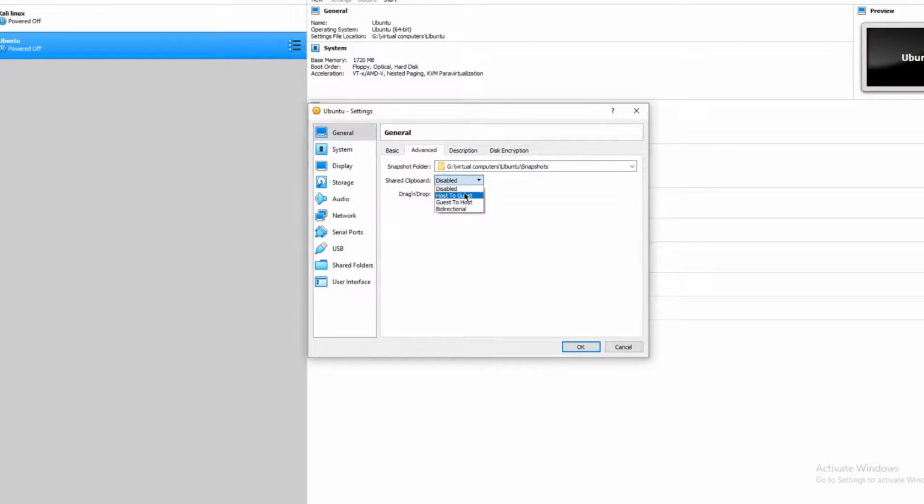Host to guest means you can copy stuff from your host computer, your main one, to your virtual machine. Guest to host means you can copy stuff from your virtual machine to your main computer. And bidirectional means you can do it both ways. Same for drag and drop.